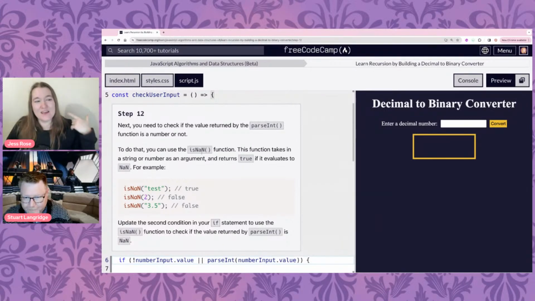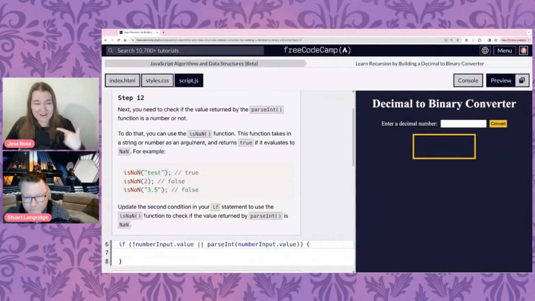Okay. So, this is what I was going to say. Yeah, we need to check if the value returned by parseInt is a number or not. So, and we've got a not a number function. So yes, we're going to wrap this in an NaN. It is now. Is NaN. Oh, yeah, you're checking whether it is NaN.